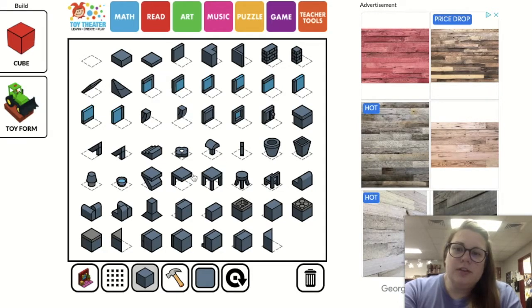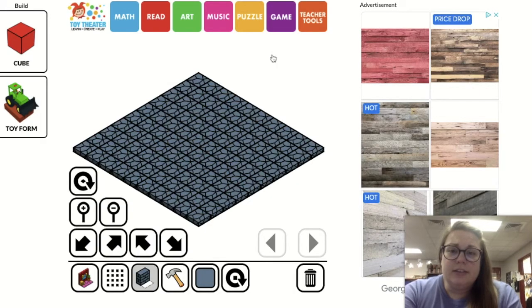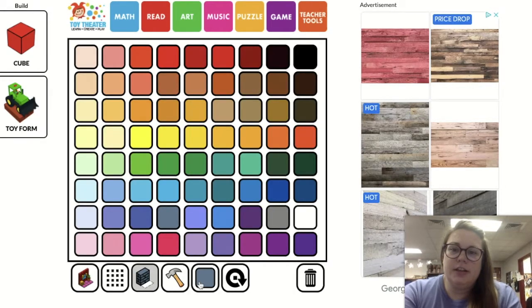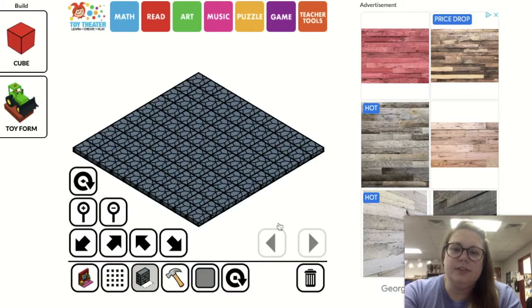I also see there's a couple of pieces of furniture that I could use for later. There's some stairs. There's even a kitchen sink or an oven, a stove, if you are building something that takes place in a kitchen. So I'm selecting this wall, and then I want to change the color so it's not the same as the floor. I'll do this different gray.